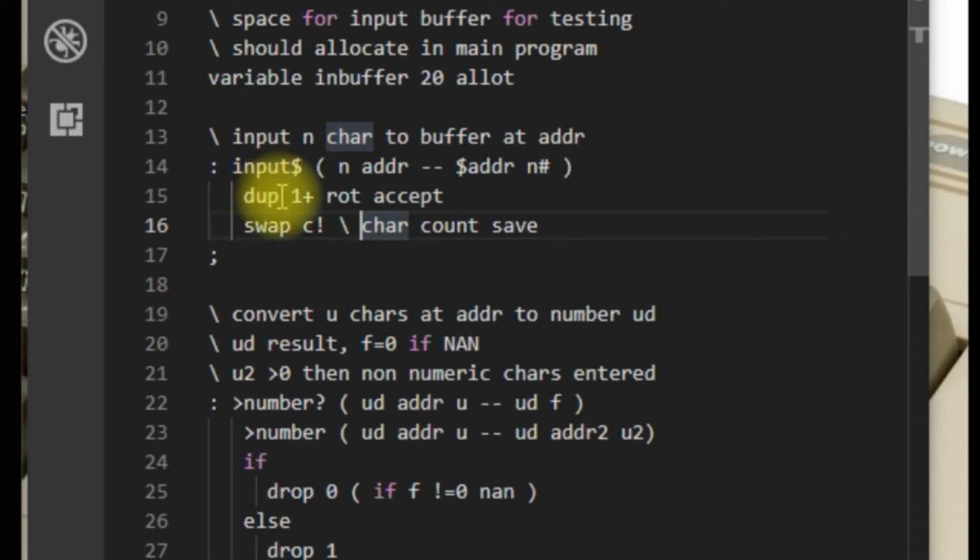The first thing we do down here is duplicate the address, which is going to be on top of the stack, and then we add 1 to it and rotate the position so that our number of characters is at the top of the stack. Now, when I first got into things like this, it was hard for me to visualize what was going on. And one thing I found very helpful was to go line by line like this.